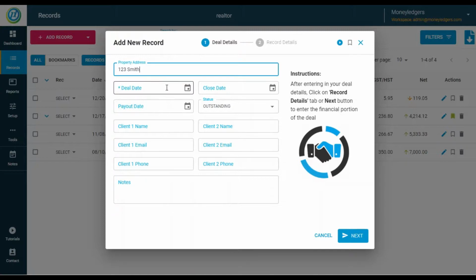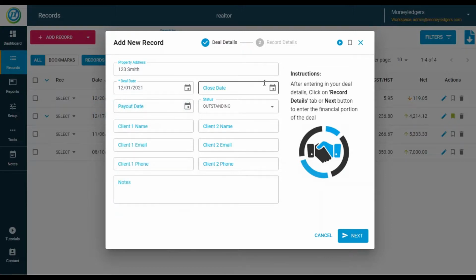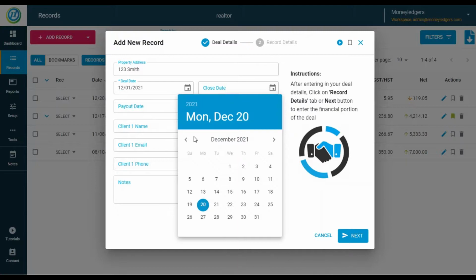and then you can put in the deal date. Okay, what day did the deal actually happen? Let's say it happened on December the 1st. And then what day does it close? So what's the possession date? And you can put in there, let's say January the 15th.